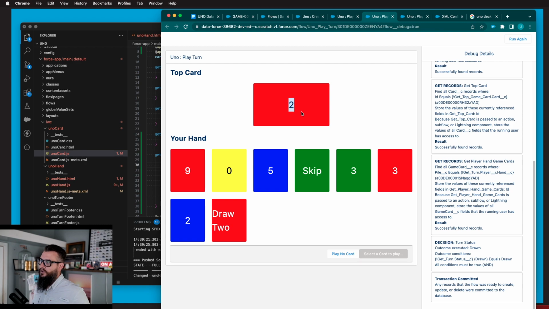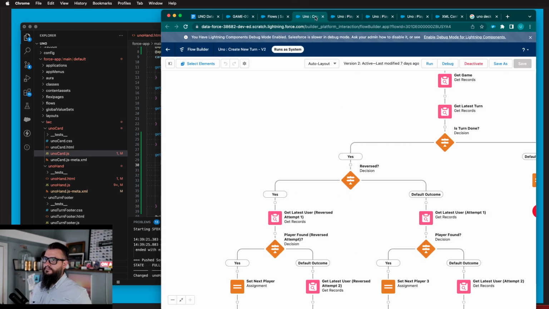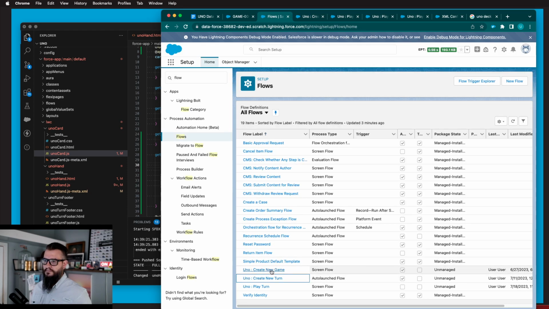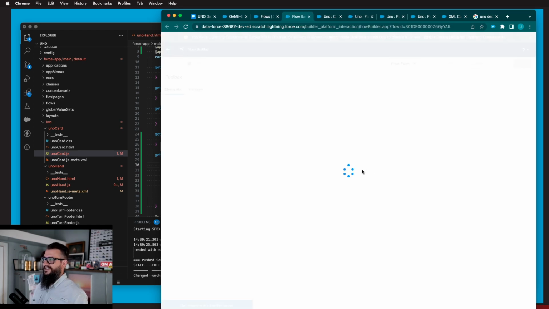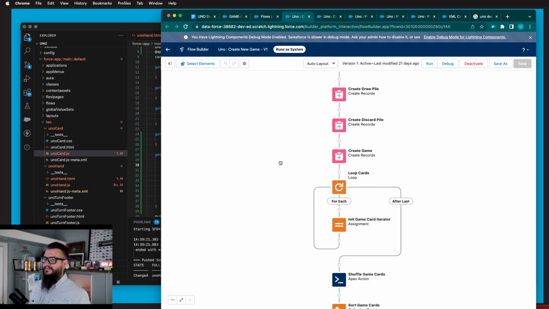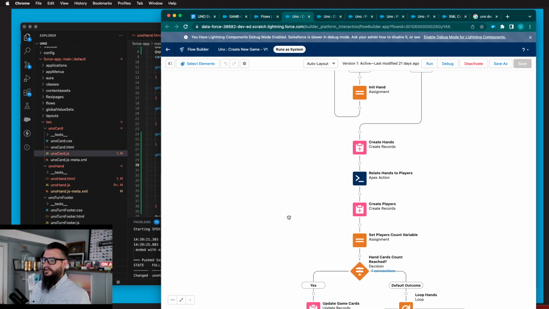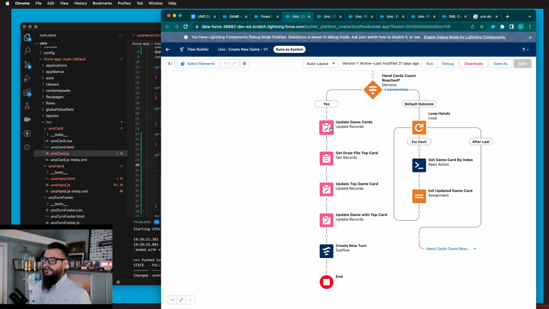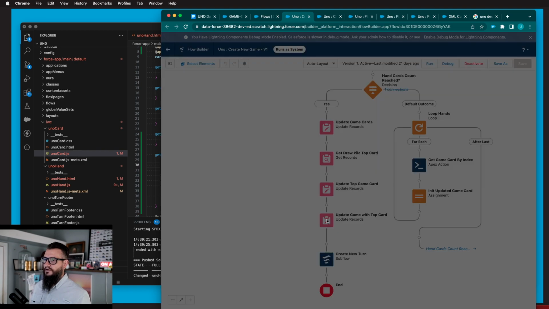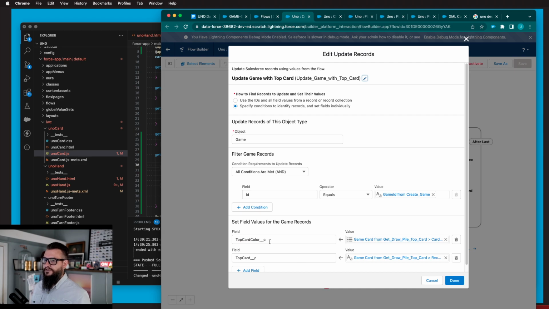The exception would be, what if you draw a wild card at the start of the game? Because we do all of our initial setup of the first turn in our... Actually, we do that in create game, I think. So let's see. Maybe that's where it's being set. Create our game cards, create our hands, create our players. Get drop card, update top game card, update game with top card. Yeah, here. So top card color. So we are setting that.